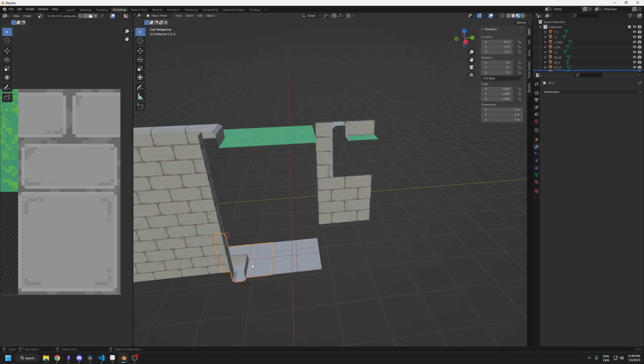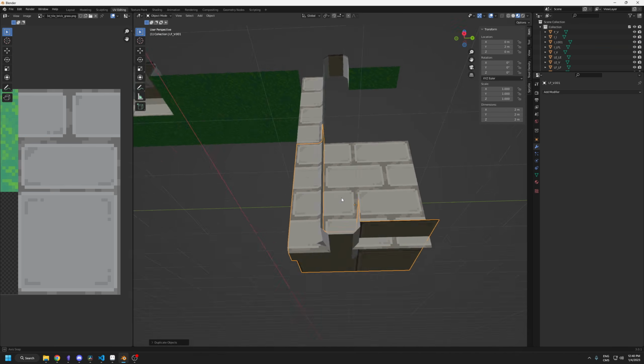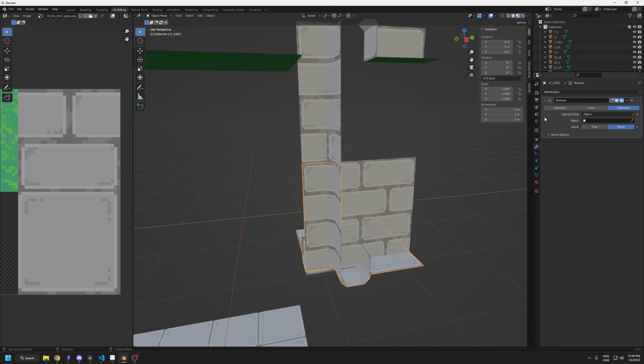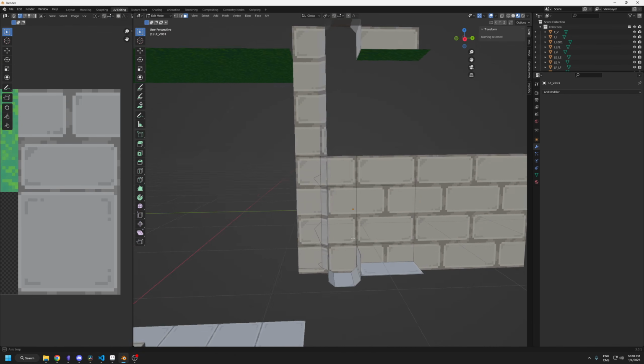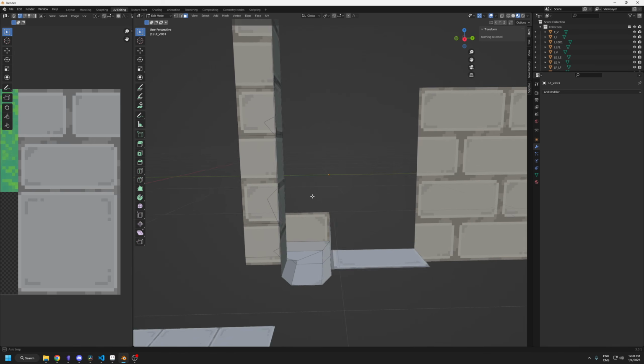Now for the bottom one, duplicate this tile, bring it there, and I'll do the same. Boolean, I'll pick the wall, and let's see, union. All right, let's try that. Apply. I'll move the wall. And okay, let's delete those faces.